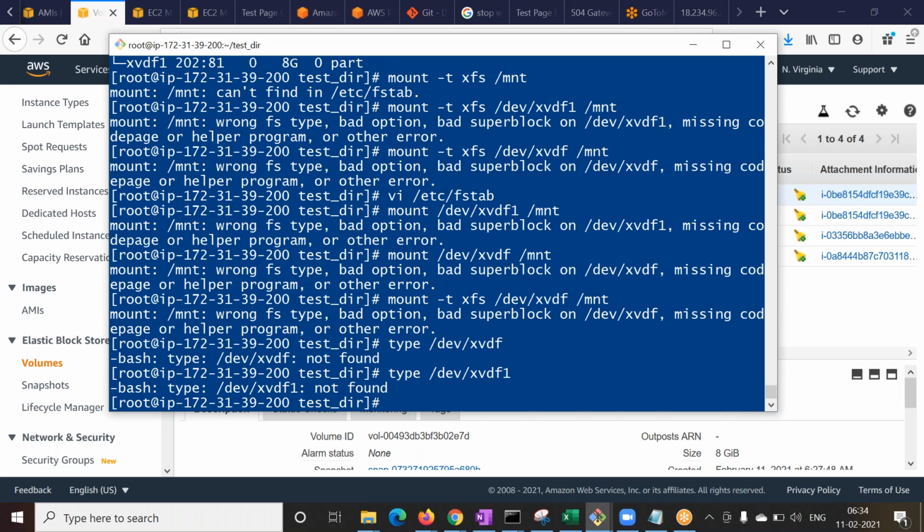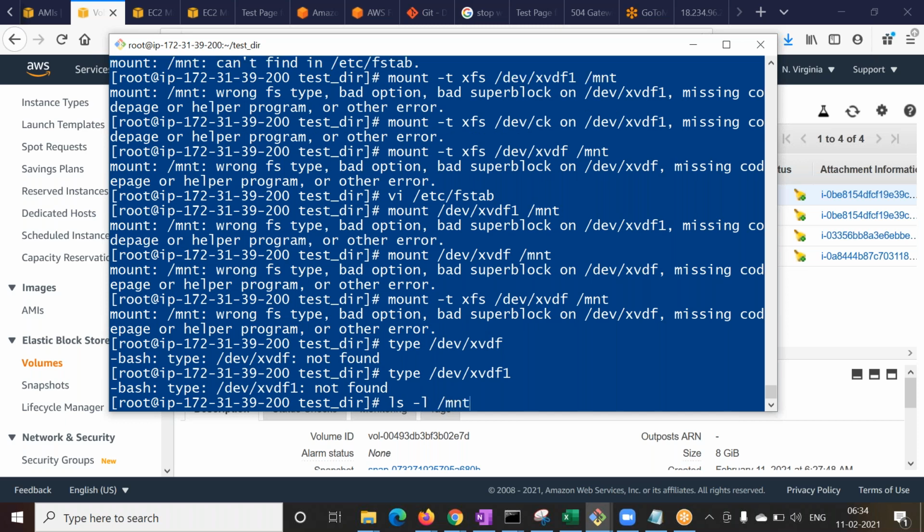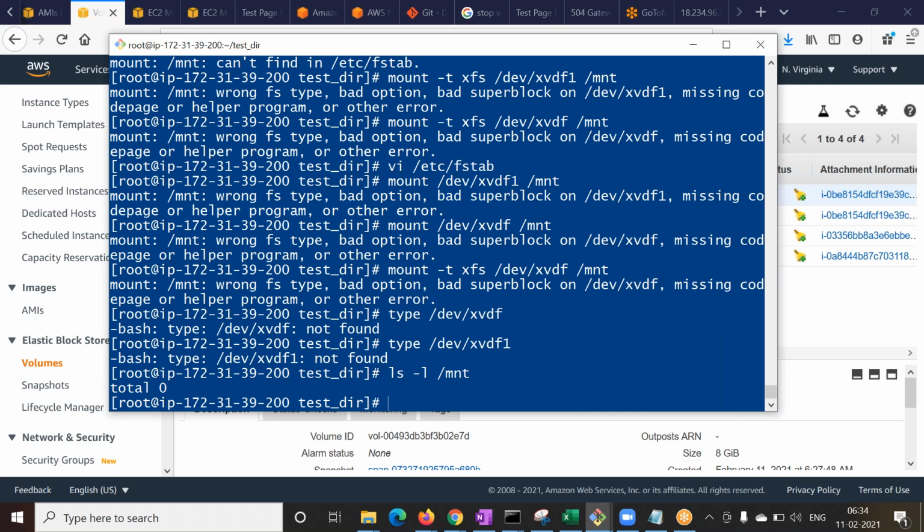Okay, let me check. Exactly, it is K2. Okay, I need to check this. Why exactly is this giving a bad super block? Bad super block basically means that there is some issue while mounting the root volume onto this operating system. Okay, this I'll check and get back to you. Not sure why it is giving this.